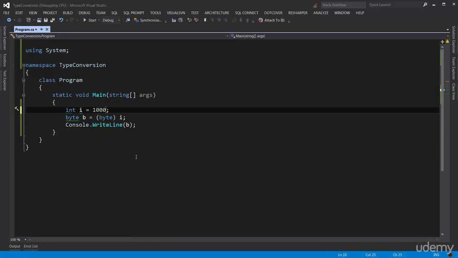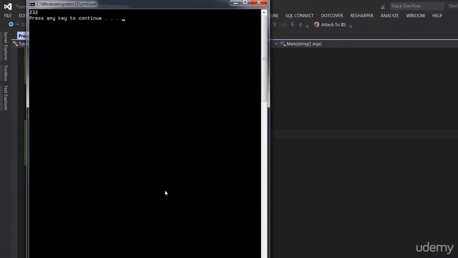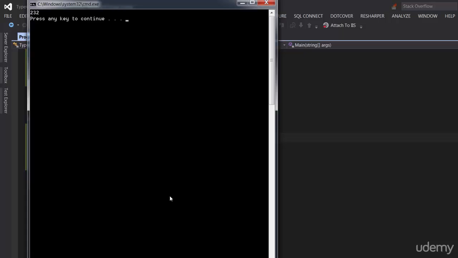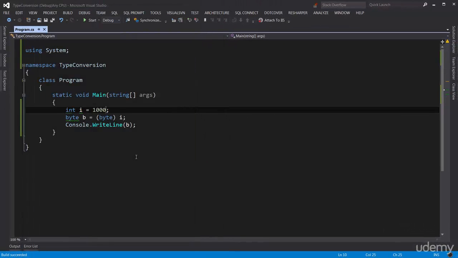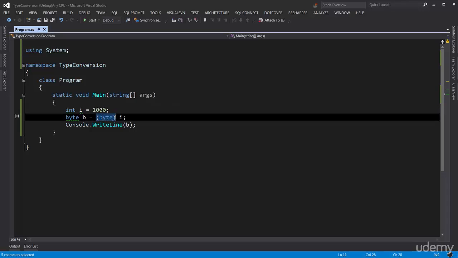But let's see what happens if we set i to, let's say, 1000. We cannot store the number 1000 in a byte. The maximum we can store in a byte is 255. So if we run the application now, we got 232 because some of the bits were lost. And this is the reason that C# compiler knows that there is a chance for data loss, and it enforces you to explicitly specify the cast.